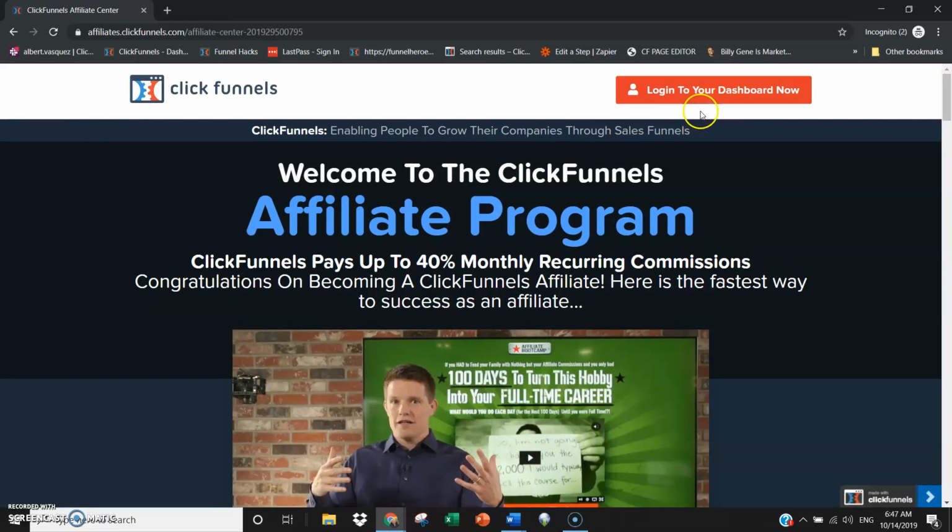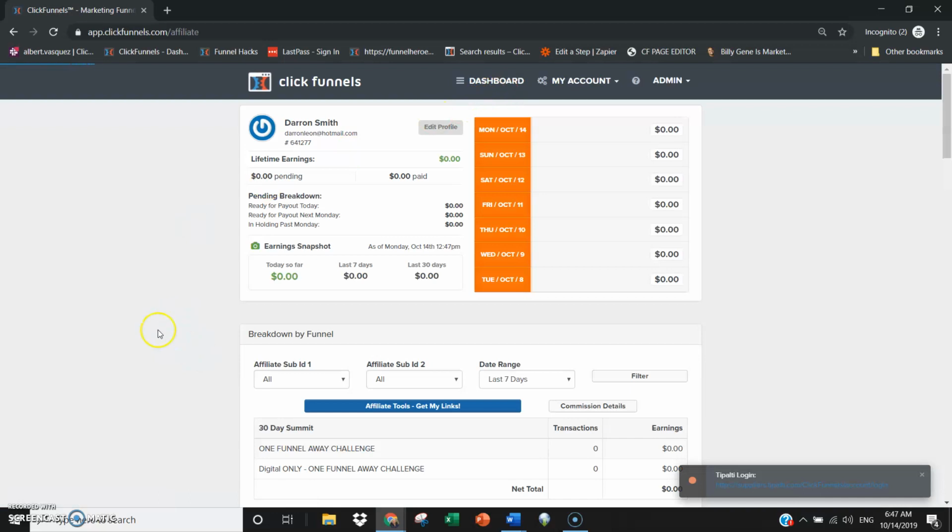Log into your dashboard. Once you log into your dashboard, let's see. Okay, so there you go. There's your dashboard where you log in. You can go through here and you get all your updated information. You can go to your tools here and get your links.